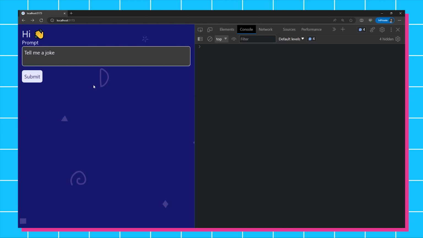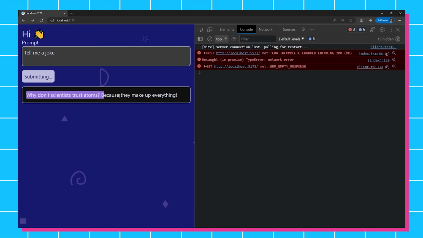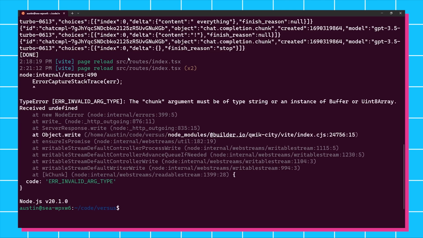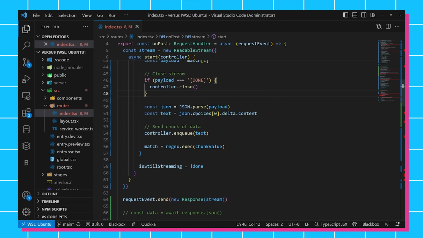So let's see if we got that right. We're going to submit this. And there we go. If you saw that correctly, we saw that worked. Uh-oh, what do we got here? Oh, we have a small error there. The problem is it looks like this last chunk of data has the delta, but does not have the content. That's unusual. But I guess we can do this: if we have the content, otherwise, we can just send an empty string. I think that's probably fine.